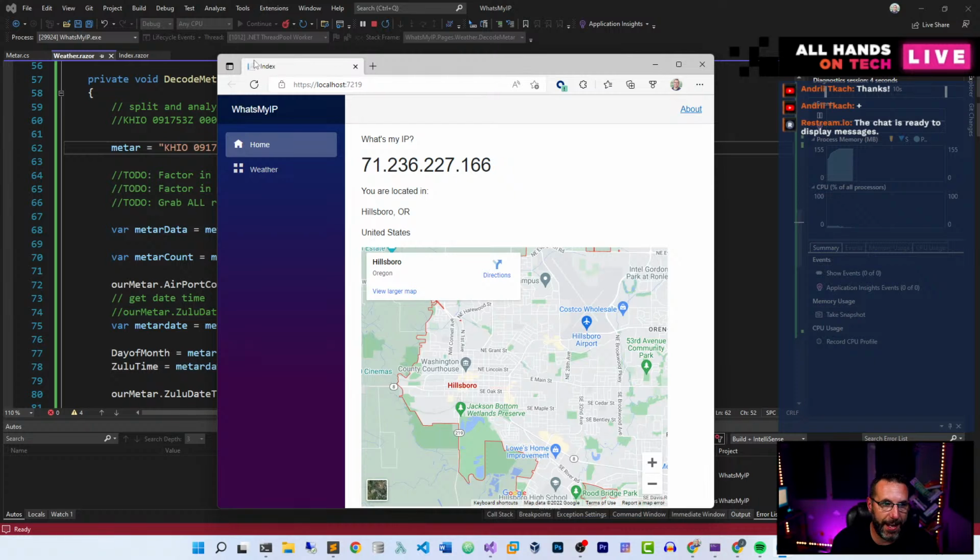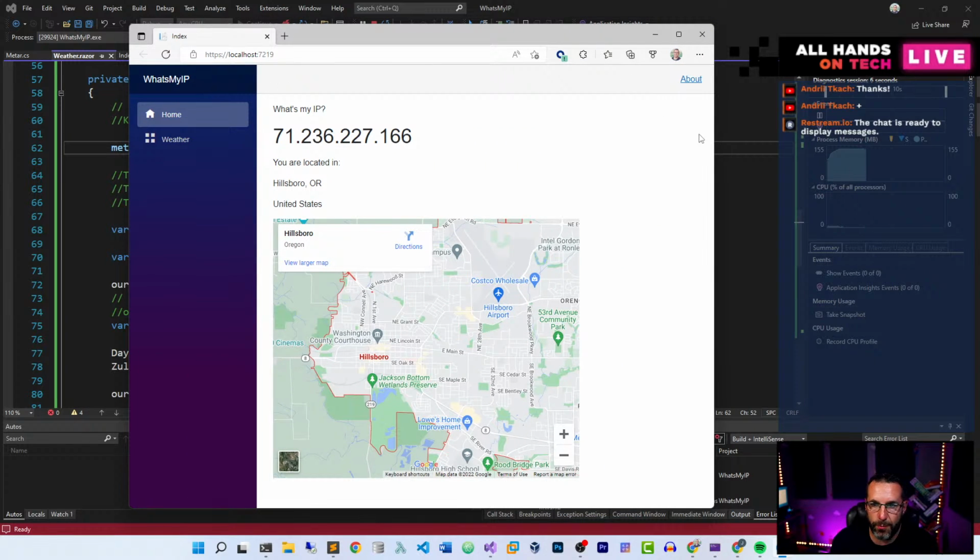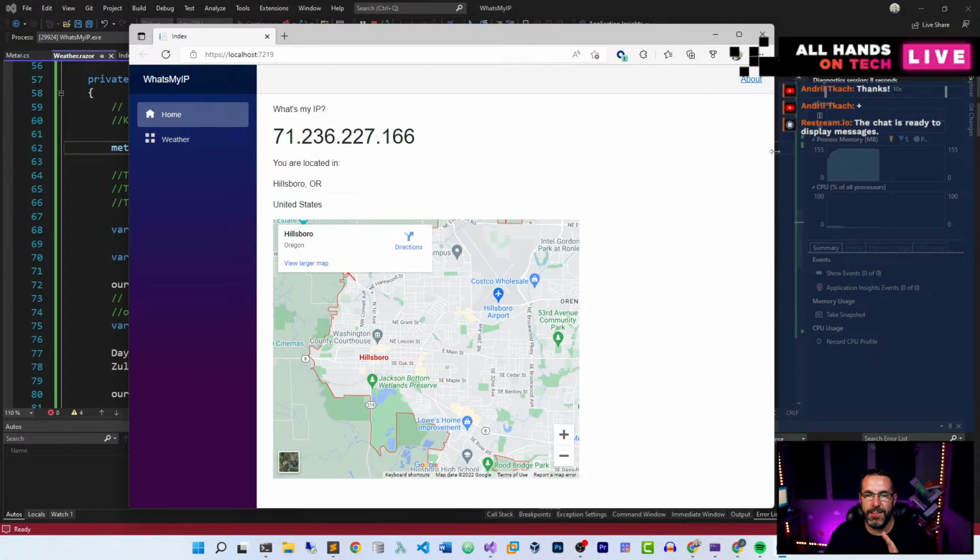So just to recap, the set of tools we're working on are just a set of silly tools that we're building for educational purposes. Last week we built this, What's My IP? We find out my IP address, where you're located. You're located in Hillsboro, Oregon.